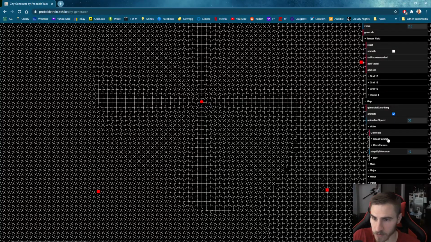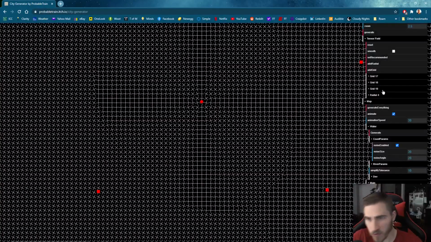So water is really great. We can generate the water, of course. We've got all these coastal parameters and river parameters. By default, you're going to have a coast, basically an ocean type effect, and you'll have a river. Of course, you can turn those off, but the idea is that maybe you want that involved. Before we get into anything farther, I want to generate this so we can see what we're looking at.